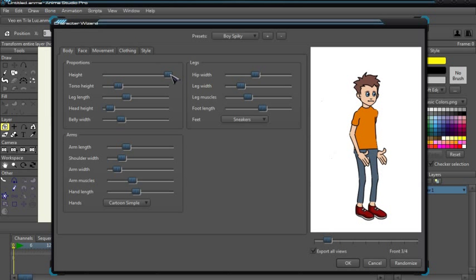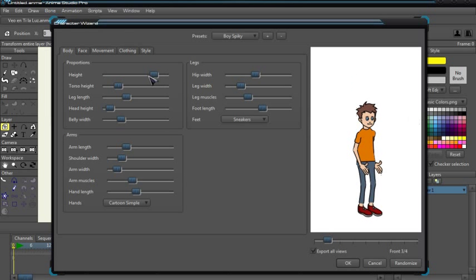You can change the different proportions, such as height. You can make the character taller or shorter. You can make their torso bigger or smaller with the torso height proportion slider. This is taking a while for some reason. You can make their legs longer or shorter, depending. Okay, this is really taking a while.